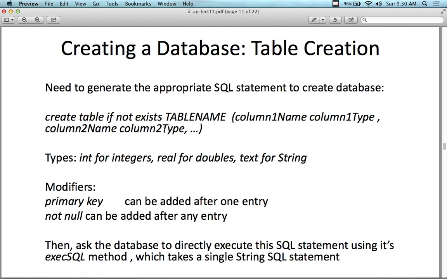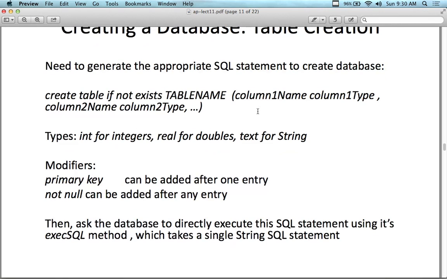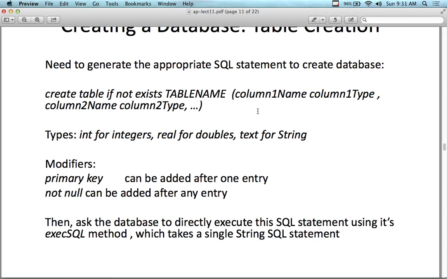So in the table creation, we need to generate the appropriate SQL statement to create the table. So the create table if not exist table name, and then the syntax is a dialect of standard SQL. However, there's a couple of exceptions. There's a few things that are allowed. It's a little bit different. You can use a couple of different ways. You can create tables the old way with regular standard SQL, or you can do it with a newer way, using kind of the shortcut techniques that are built into the API that are recognized by the SQL database package.